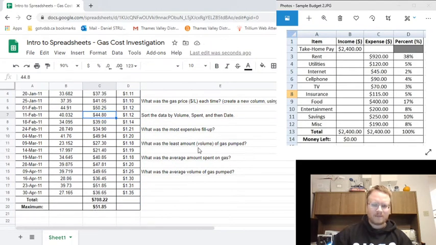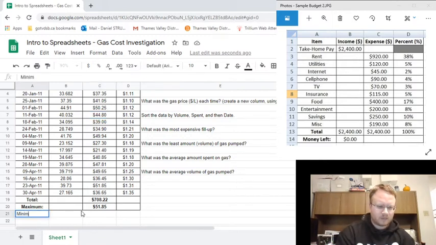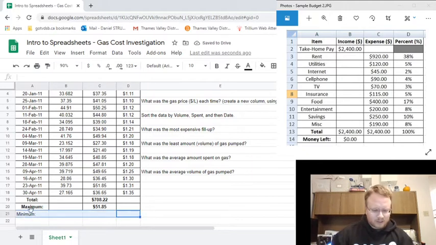And I want to find the minimum amount of gas pumped. So I'm going to label my table minimum. And like I said, you don't have to do this, but I like everything to be nice and tidy on my spreadsheet tables.